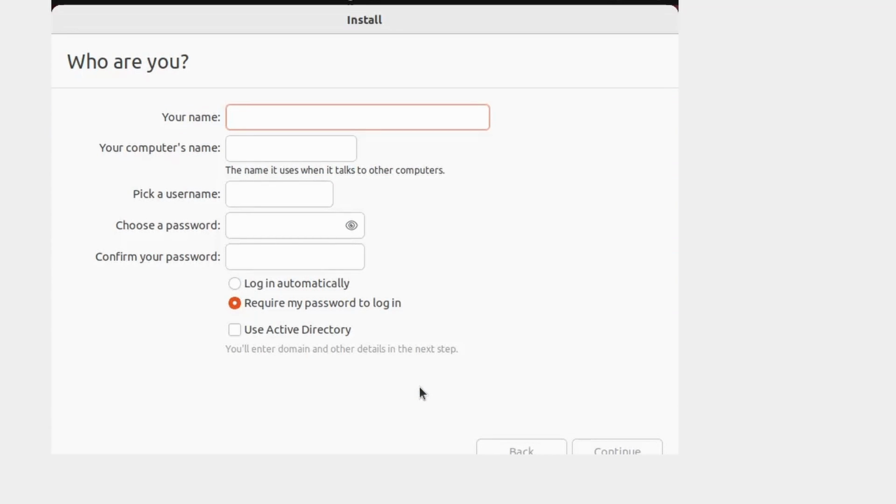Alright, from here, what you want to do is put a name in. For this, I'm going to do test. The computer's name is going to be test-VirtualBox. You can pick a username, so I can add multiple numbers, letters if I want. I'm just going to leave it all test. I'm going to choose a password, so something simple and easy to remember.